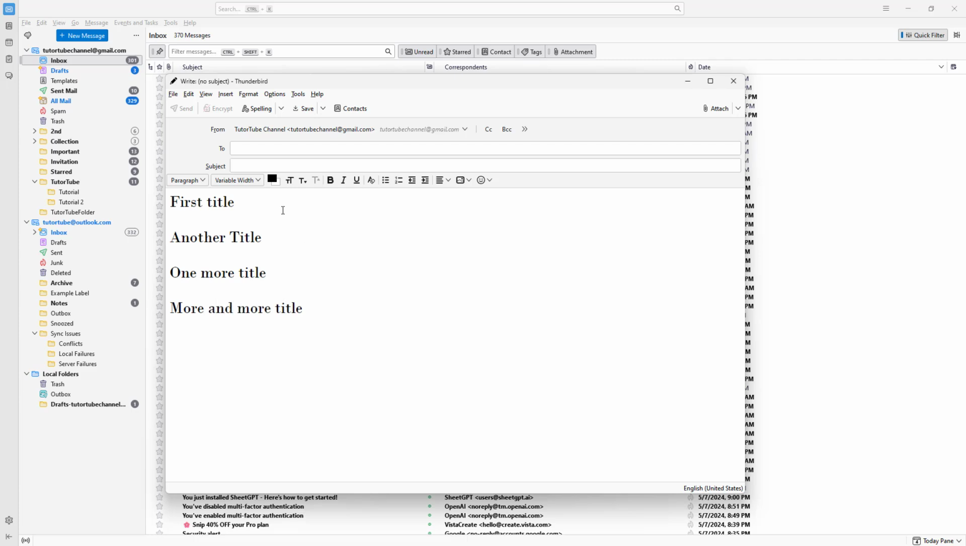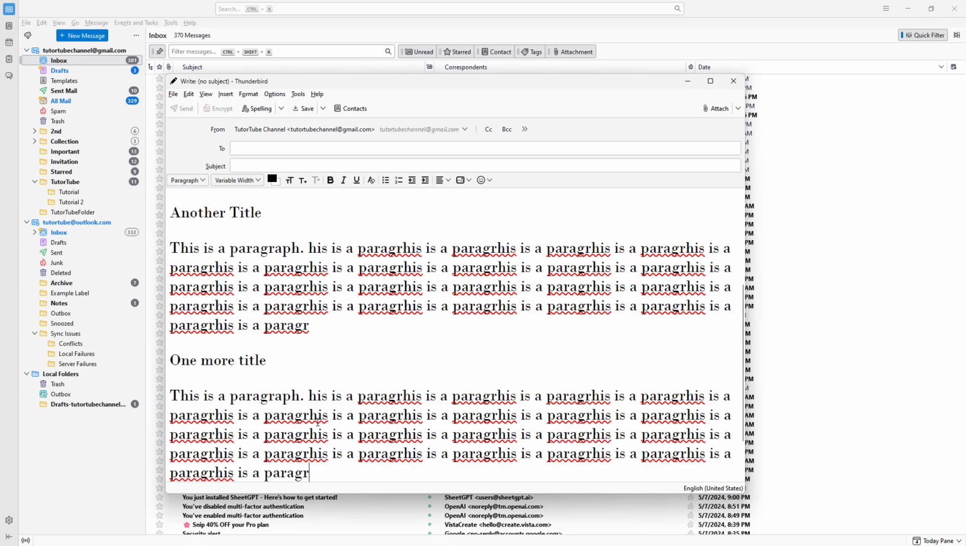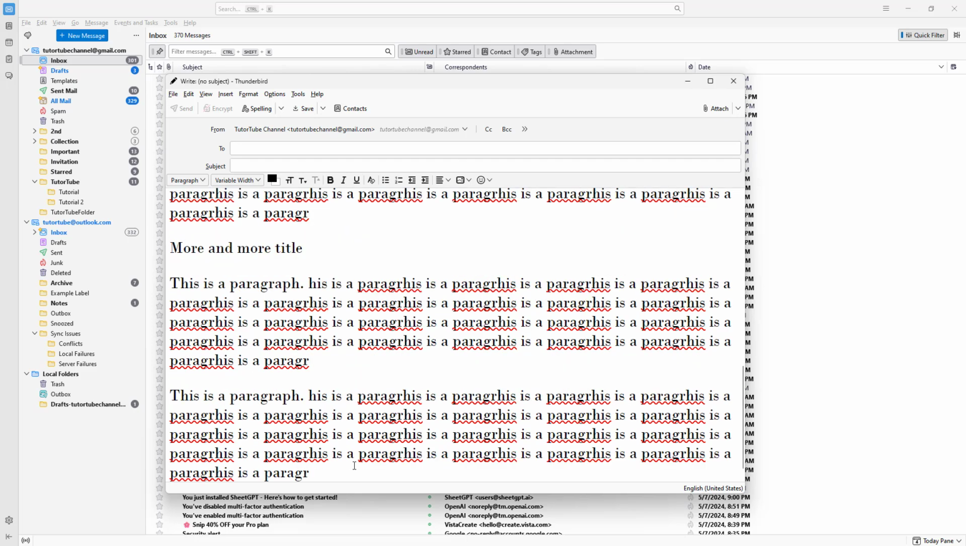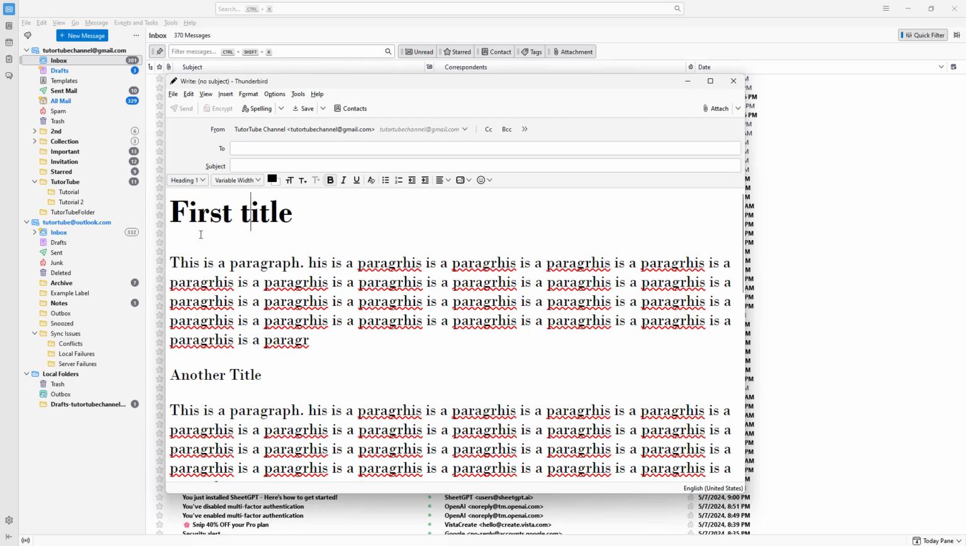Let's say, for example, I'm also going to add a paragraph over here as well, like this is a paragraph, just like this. And if I were to copy and paste this out, this is what you have, as you can see. And then I'm going to paste this out right here, and this is what you have. So now I'm going to go to the first title and select, let's say, heading 1 for this.